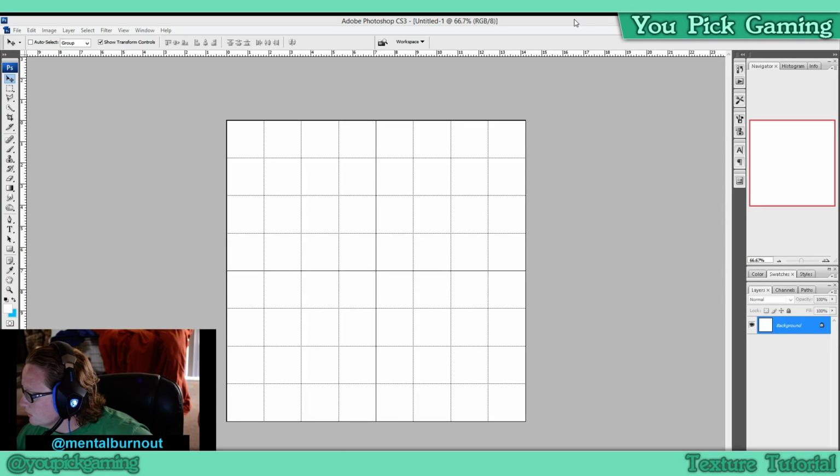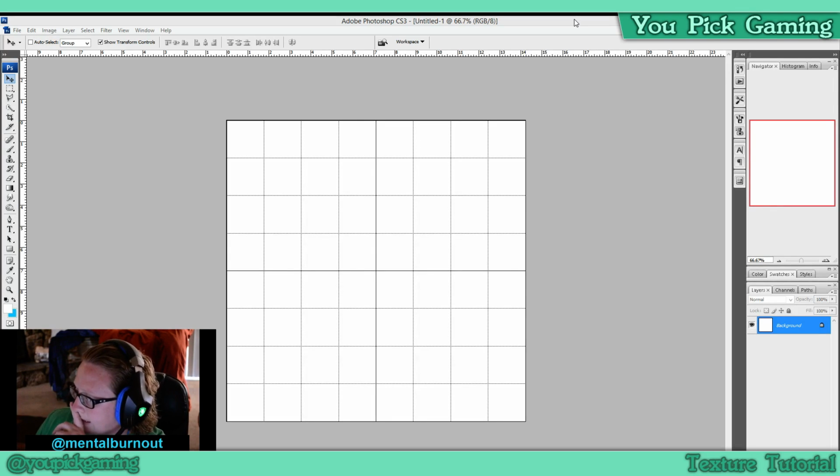Okay, alright, here we go. Why does it always do that to me? I don't like it. I don't want that on there either. Twitter's just going off like crazy. Okay, textures. Textures.